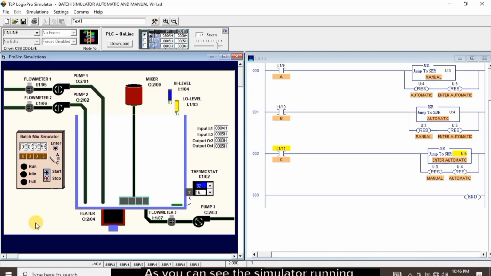Correct. As you can see, the simulator is running properly and stops exactly at 5 batches. This means all our programs are well programmed and work perfectly.